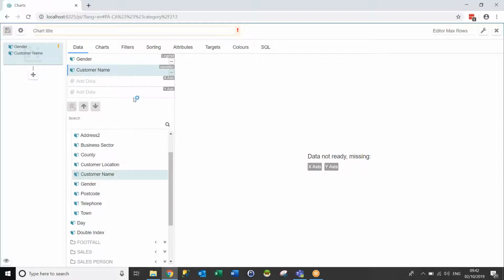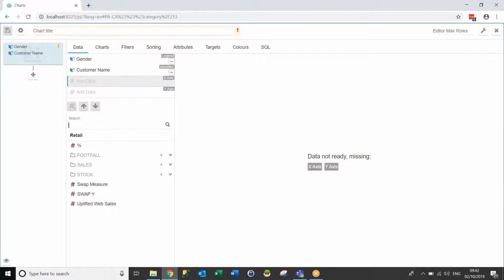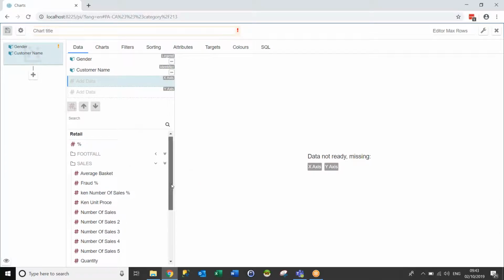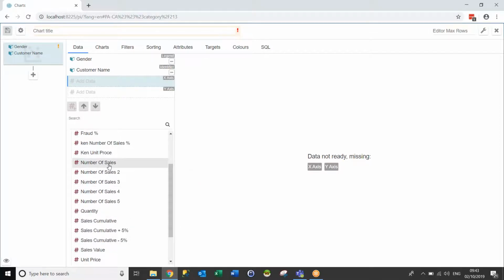Okay, and then the last bit, what measure do I want to see on the x-axis, and what measure do I want to see on the y-axis? So on the x, I want the number of sales. Find number of sales, it lives inside here. There it is. And then on the y-axis, I want the sales value.